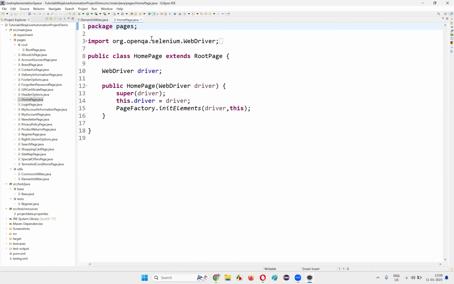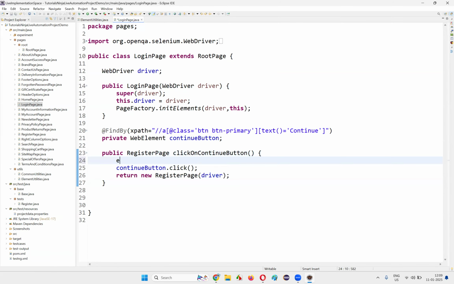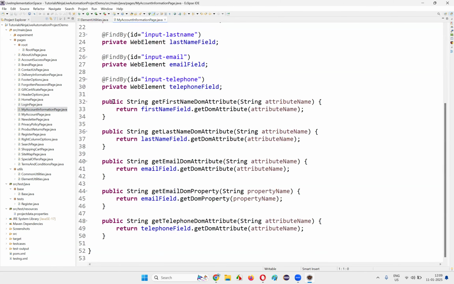Home page. No methods are there. Ignore. Okay. Then login page. In login page, yeah, we have a method like clicking. Okay. Simple. Element utilities dot click on element, that is continue button. So this is done. Save this. Then go to the next one, my account information page. Some methods are there here.